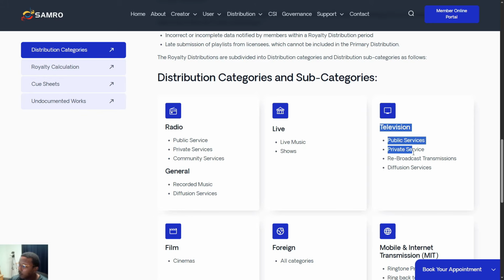Television, TV in general is also one that tends to give a lot, I think this is the second biggest distribution after radio in general. But public services, private services. So this is when you watch TV and you hear music, this is where you'll get the royalties. This also encompasses sync music. So that is where rebroadcast, for example, that is where those royalties come from.